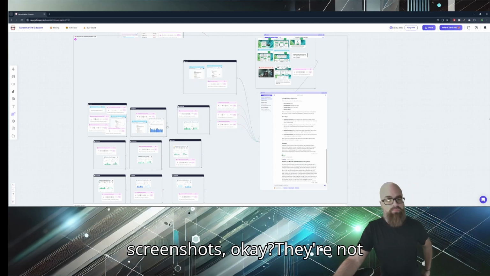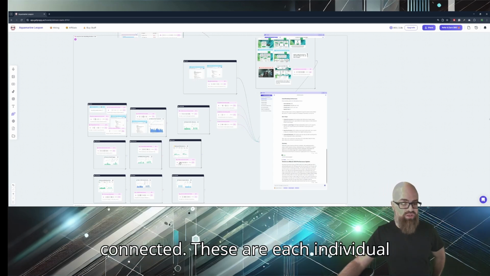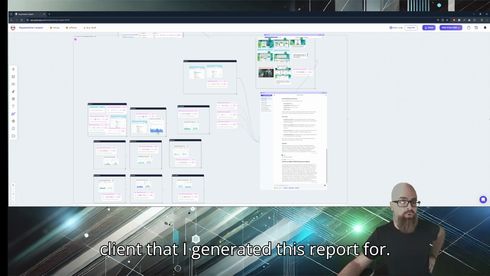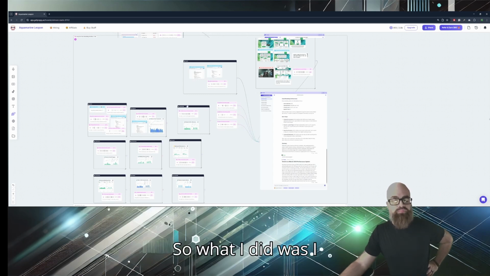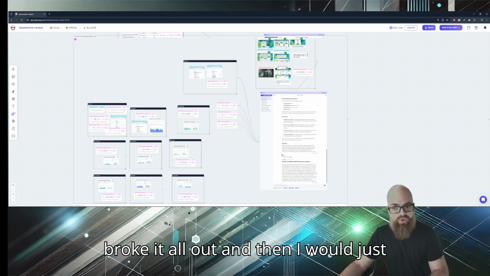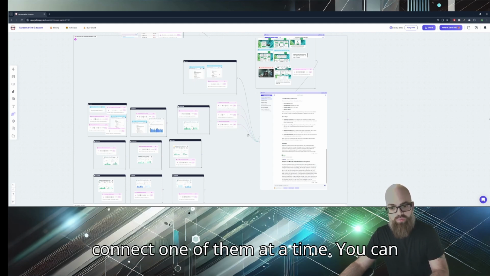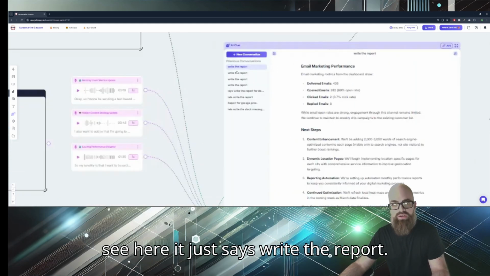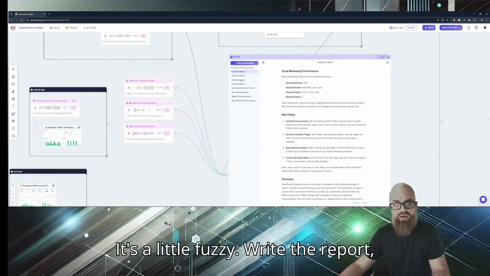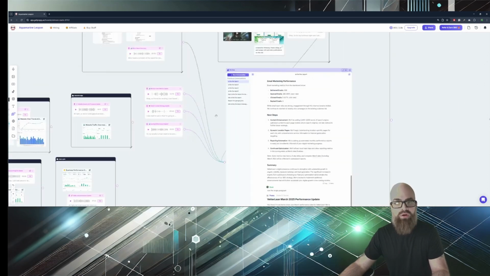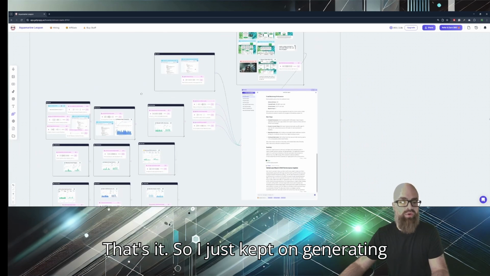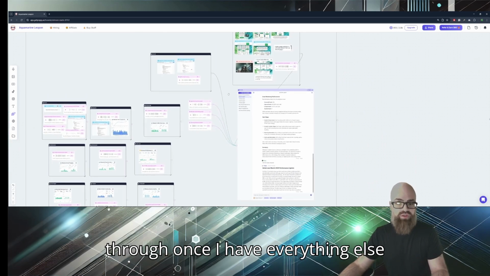Okay. They're not connected. These are each individual client that I generated this report for. So, what I did was I broke it all out and then I would just connect one of them at a time. You can see here, it just says write the report. It's a little fuzzy. Write the report, write the report. Let's write the report. That's it. So I just kept on generating through once I have everything else itemized.